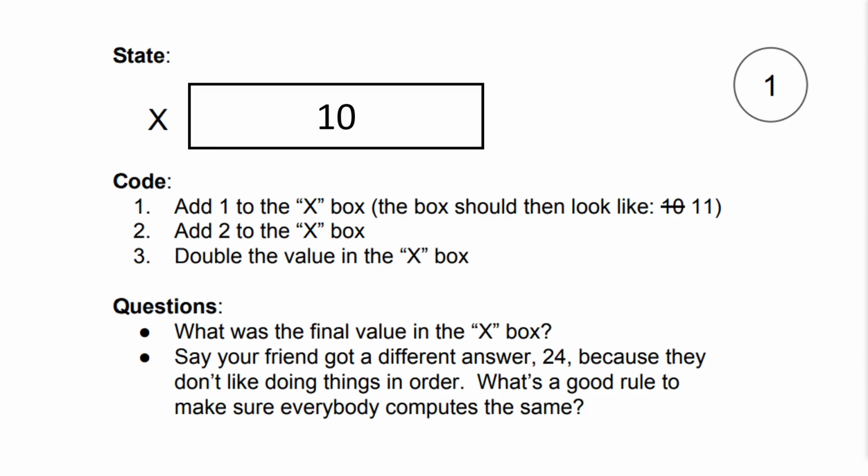So as we go through this, first I've got my X box there. The first line says add 1 to the X box, and then the box should look like strike through 10, 11. Because of the way I'm using PowerPoint to do this, I'm going to go with delete and write 11. Okay. Sorry, I'm not following the directions exactly because I'm not using a pen and paper. Hopefully this still makes sense.